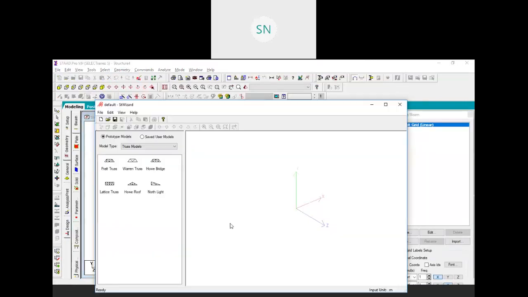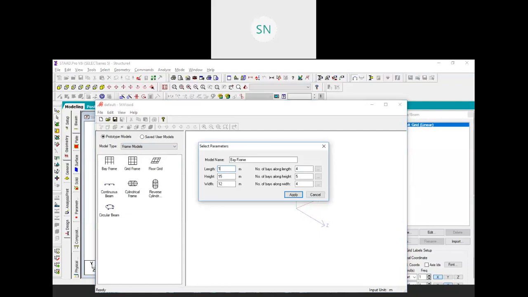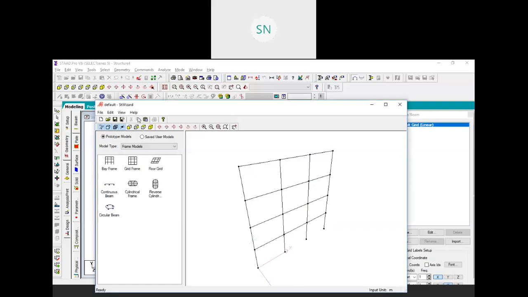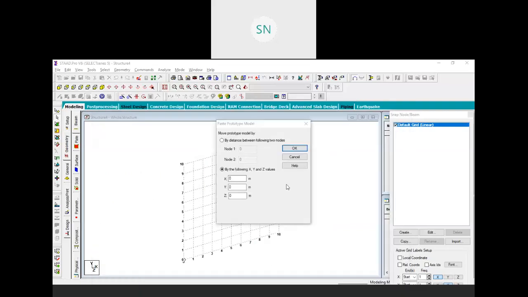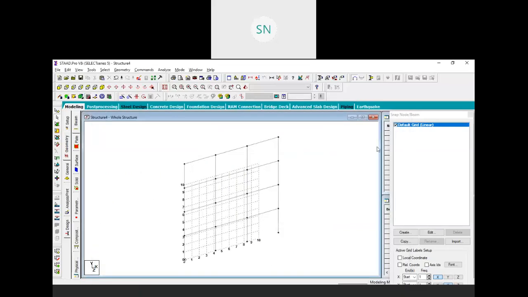Geometry, run structure wizard, frame model, 12.6 in X, 12.8 in Y and 0 in width, 3 division, 4 division in Y, apply, transfer, okay.